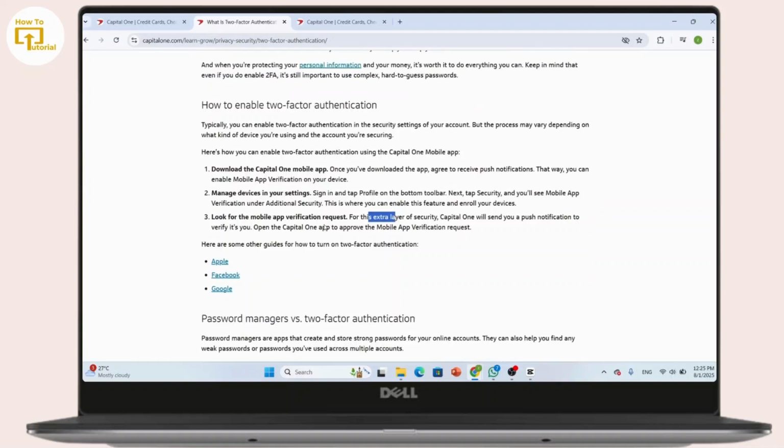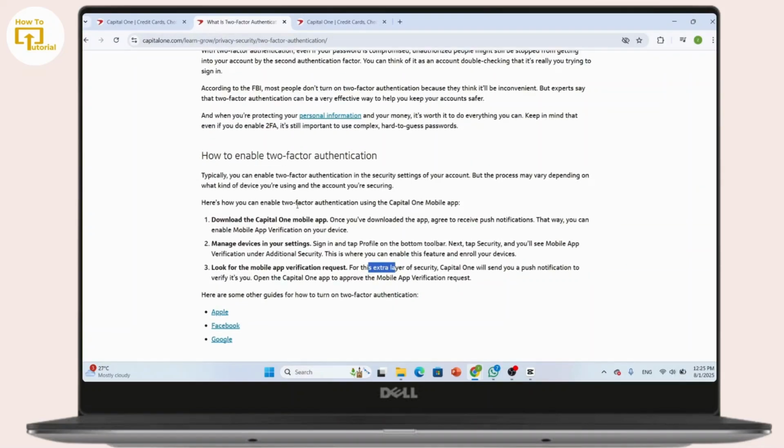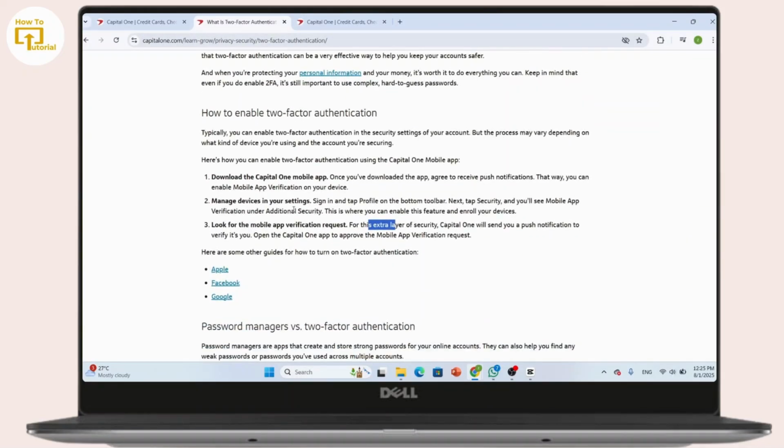So there you can simply open the Capital One app and make sure that you're logged in to your account. And now here, once signed in, you can just tap on your profile icon or the account name at the top right corner or the bottom toolbar according to your app version.